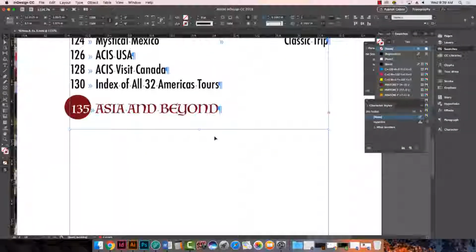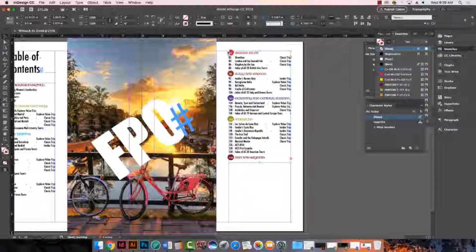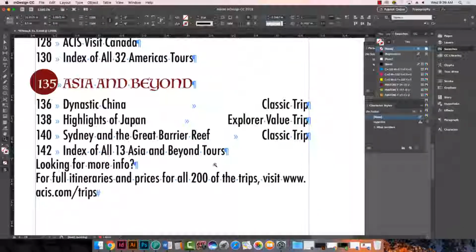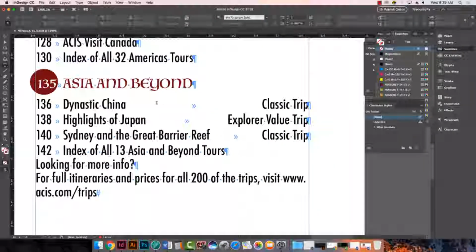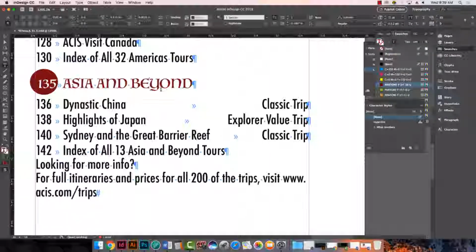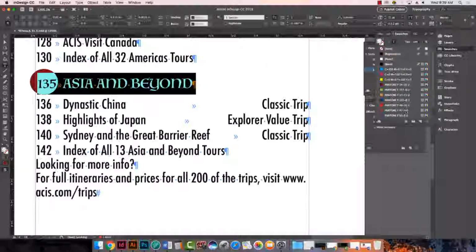Now, if you run out of room and you're like, I don't have anything past Asia and beyond or whatever, go ahead and pull your column down all the way to the bottom margin and your stuff will show back up. But you still have text back in there. So Asia and beyond was that tealish color that I made. So we're going to make that teal, and the numbers are white.